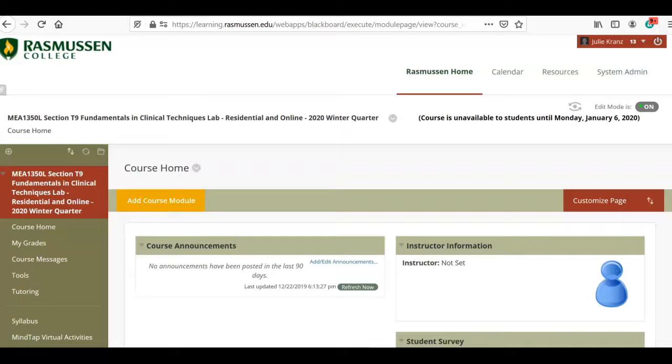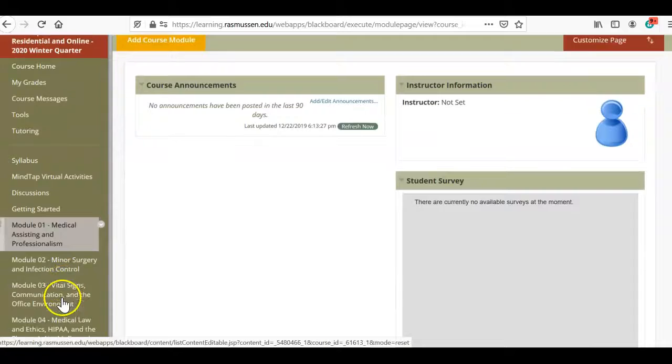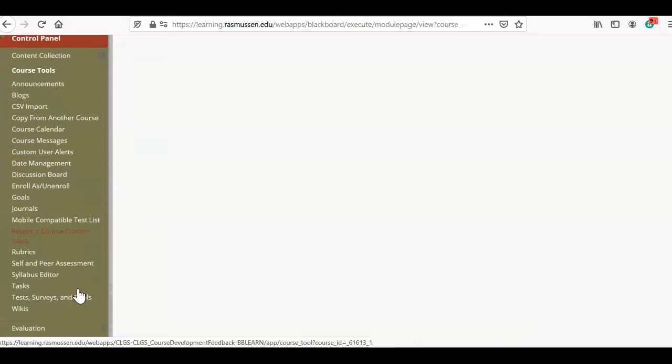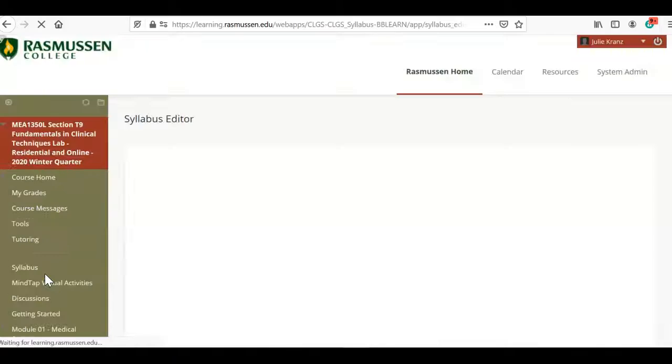The first thing that I'm going to show you how to do, which you may already know how to do, is to go ahead and set up your syllabus. So even though it says syllabus here, you want to go down to the bottom section and open up your syllabus editor, which is right here.